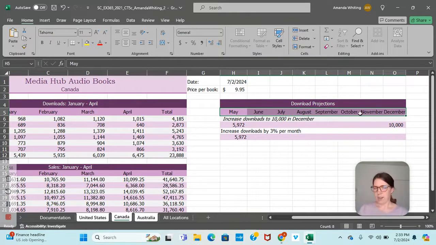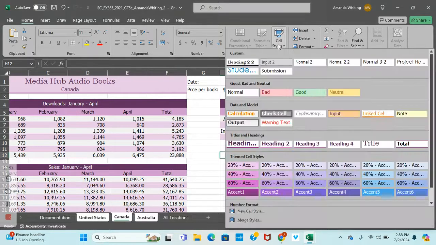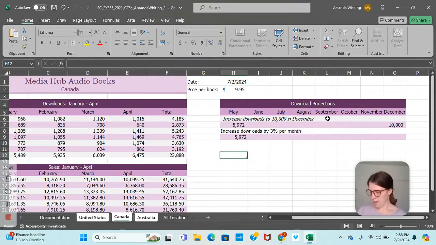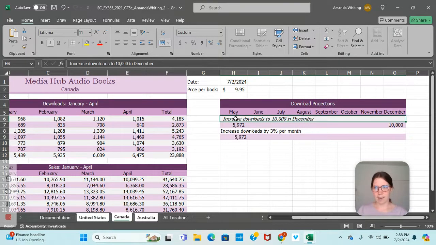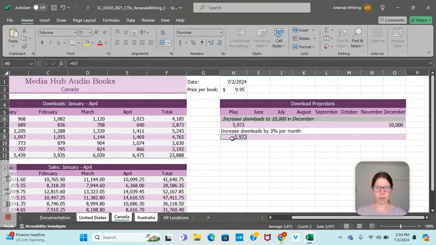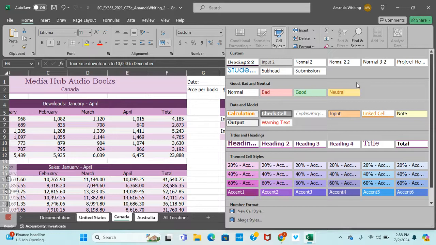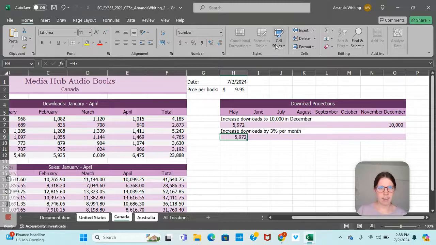Perfect. Create a new cell style by going Cell Style, New Cell Style, and we're going to call it Subhead. Press OK. Now apply that to H6. You can press Control H8. Here, just do it to H6 first. So go to Cell Styles, and we just created Subhead. Perfect. And now in H8, Cell Styles, Subhead. Cool.